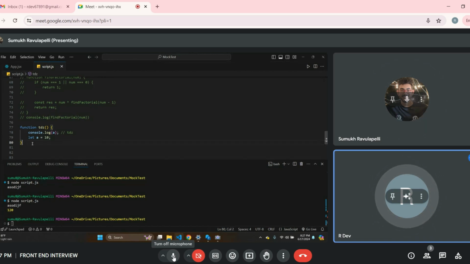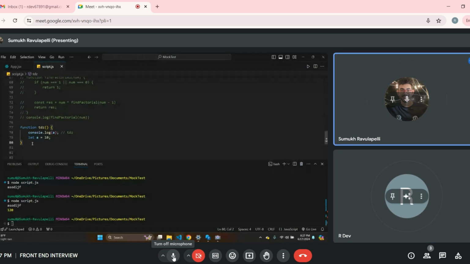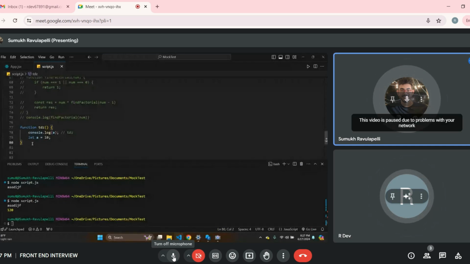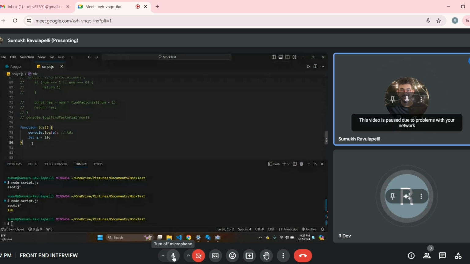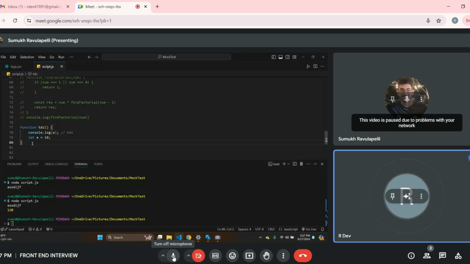You don't know about CSS frameworks, right? Different CSS frameworks, like Tailwind, Bootstrap. Yes, I've worked on Tailwind, but I've not used the components that Tailwind provides. Okay, fine. No worries.